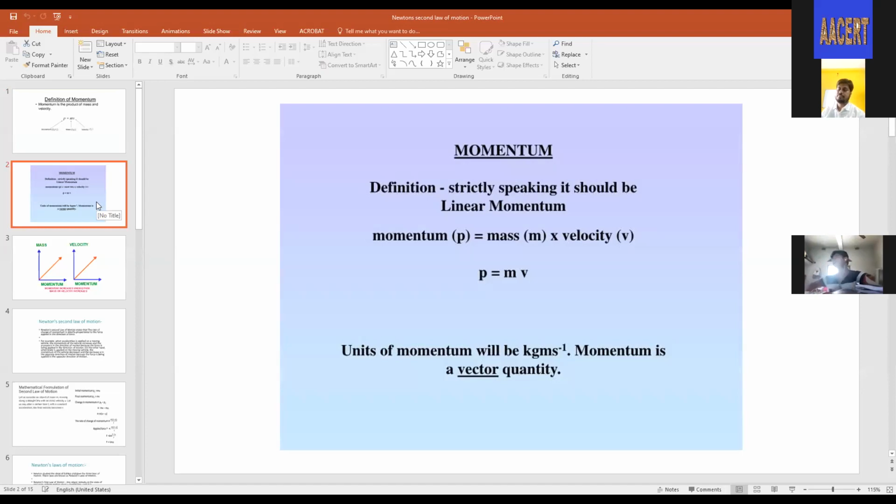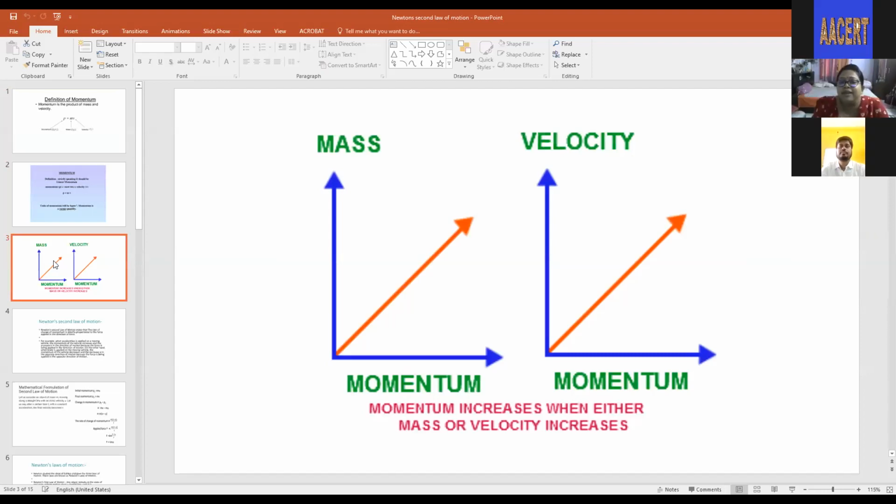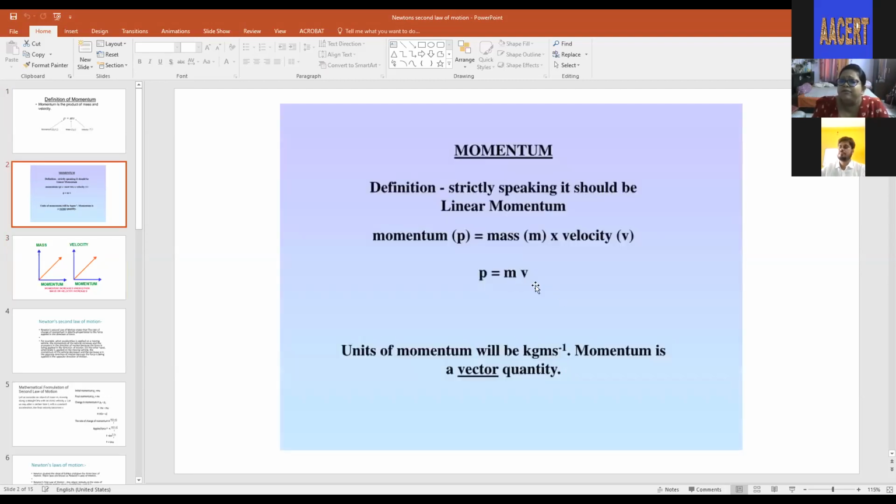So I have given in my PowerPoint only the SI unit. So then and there you can ask, tell me what is the CGS unit. Then, for physics, you should give stress on the graph. Momentum depends on two factors, mass and velocity. So momentum is directly proportional to mass with constant velocity. That is the point you should give stress on.